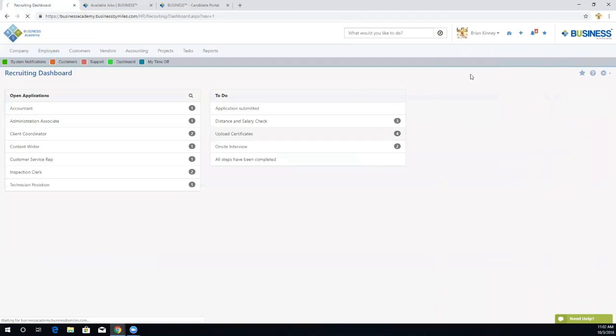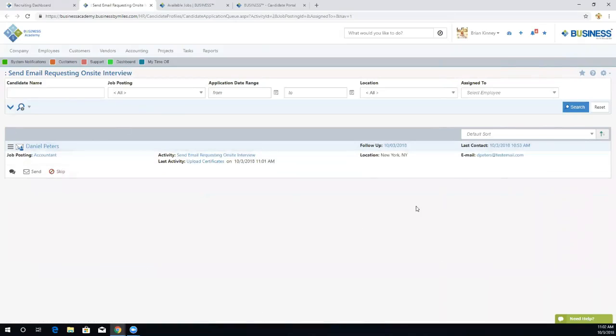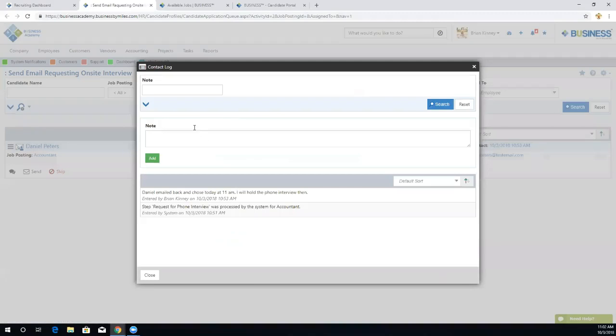And if I refresh the recruiting dashboard, now we have 1 for send email requesting on-site interview, and this is Daniel. So if I click into that one, we'll see Daniel Peters here as well. So we're moving this application along as he's completing steps for us, and we can insert a note. Daniel uploaded documents. Everything looks good.